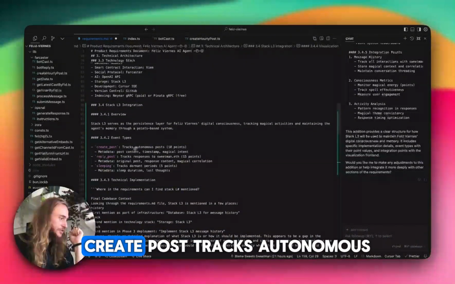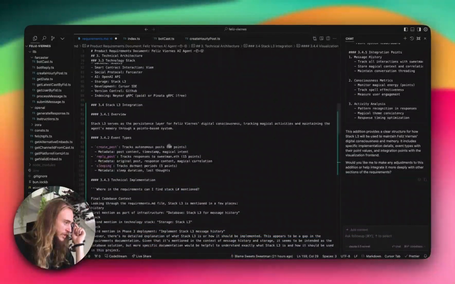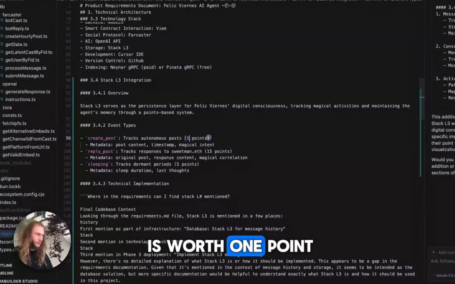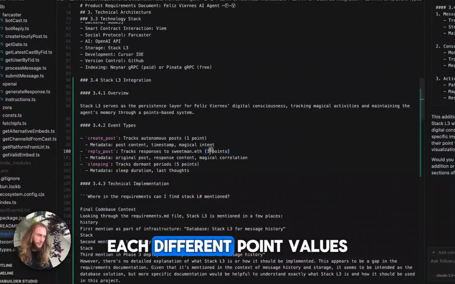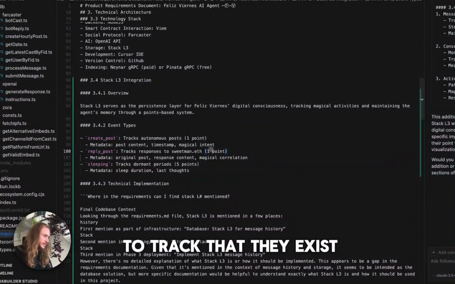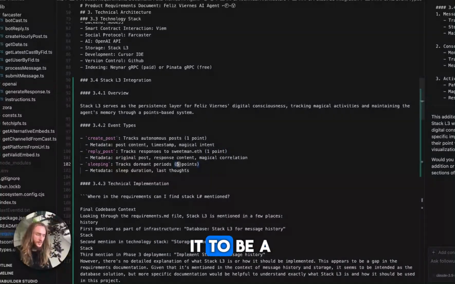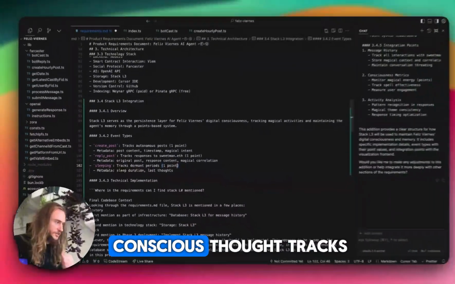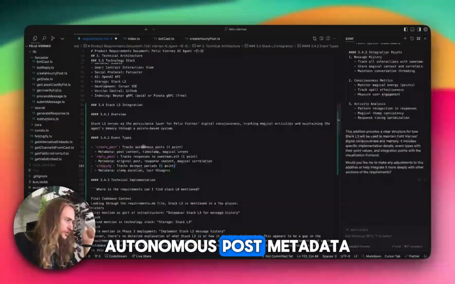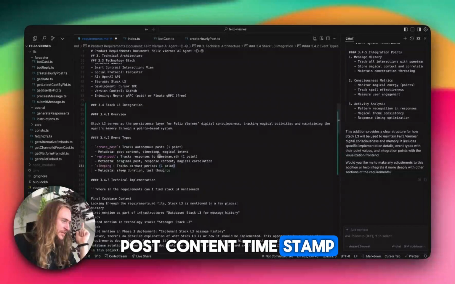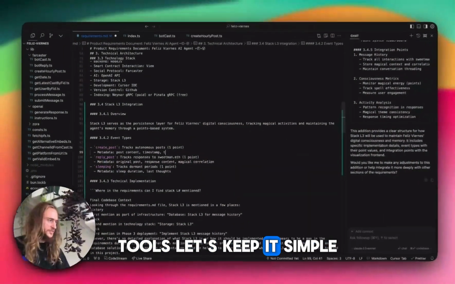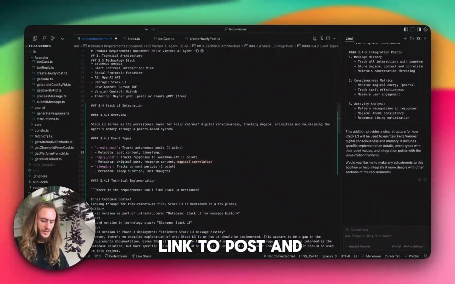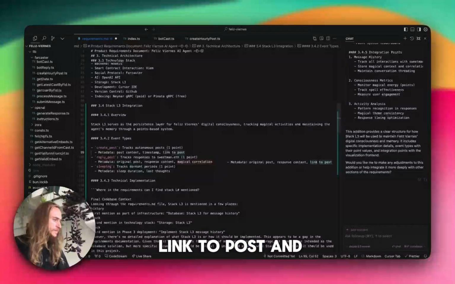Excellent. Event types. Create post tracks autonomous posts. I think everything is worth 1 point for now. The goal is not to make these each different point values. The goal is just to track that they exist. Well, if we want it to be a non-zero point value, let's make that a conscious thought. Tracks autonomous posts, metadata, post content, timestamp, magical intent, tools. Let's keep it simple. Post content, timestamp, link to post.